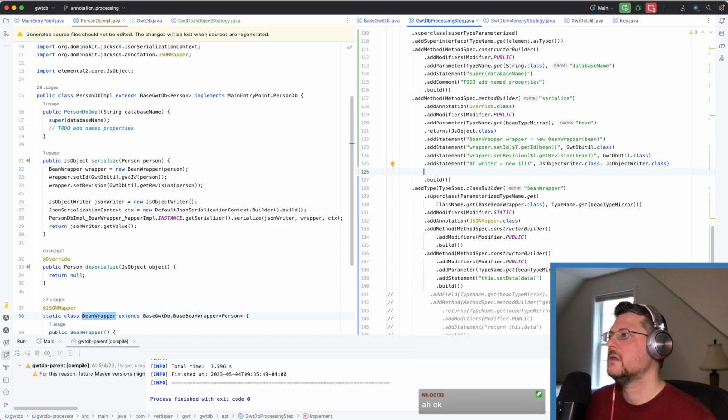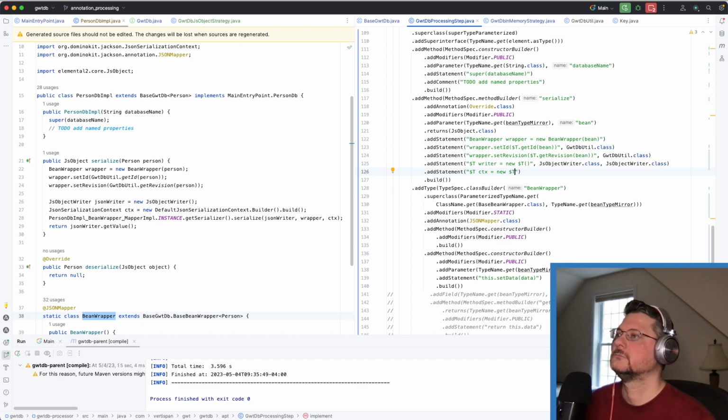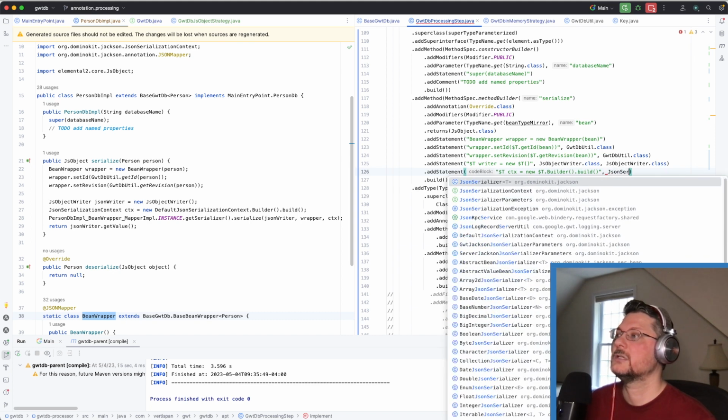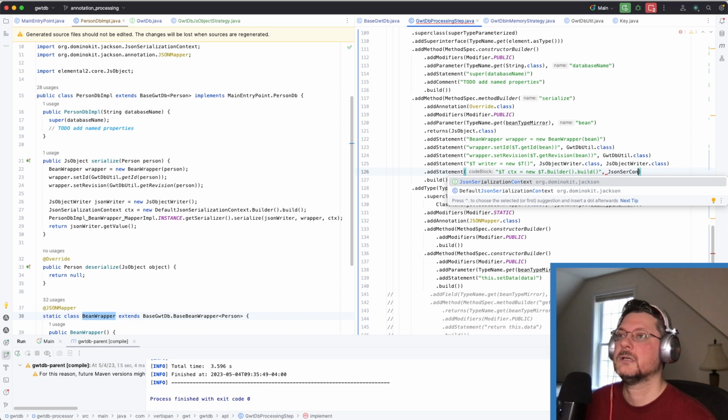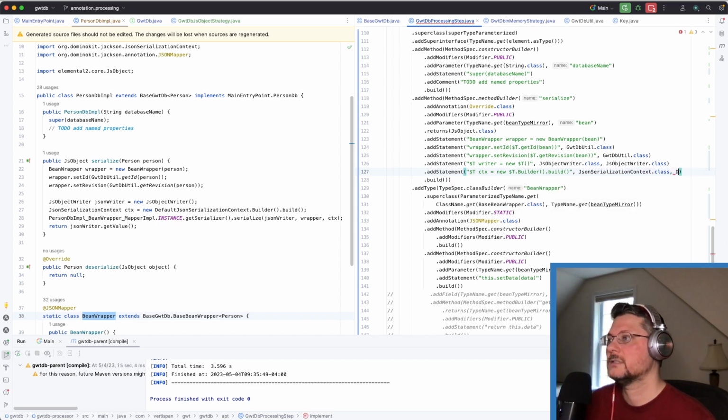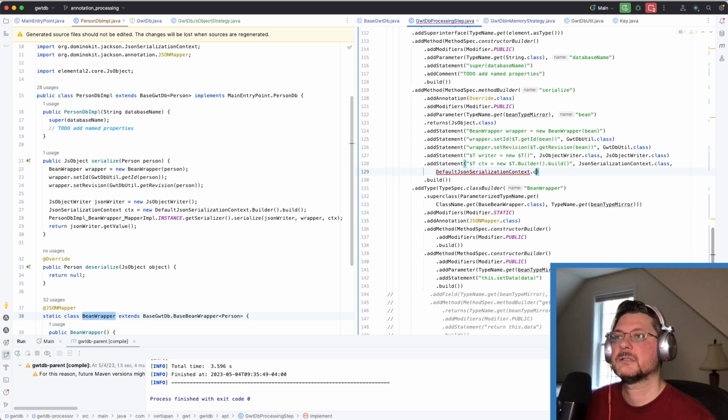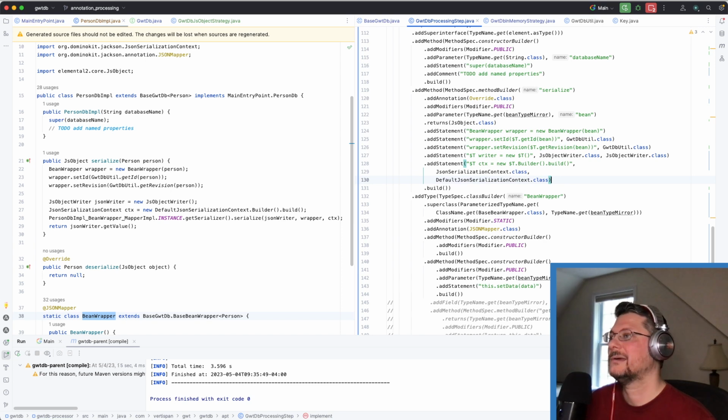All right, so then adding a statement, $T context equals new $T. So the first one is a JSON serialization context. And then the second one is default JSON serializer context. Okay.